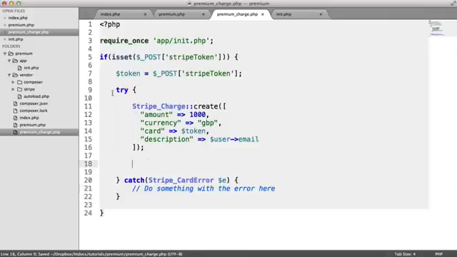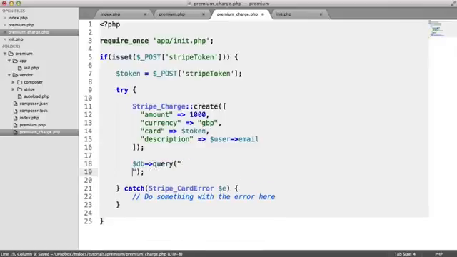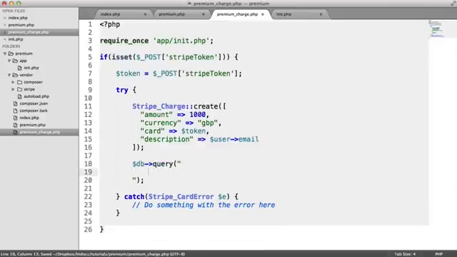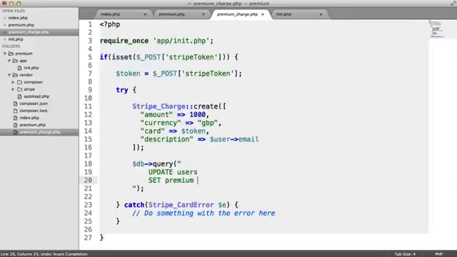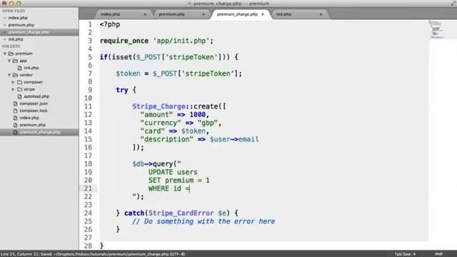So we've basically charged the customer here. This will actually charge the user's card. But now we're going to update the actual users table to set that premium flag to 1. So I'm going to say db query. I'm not using prepared statements here because there's not much point. And we're going to update users, and we're going to set premium equals 1, where the ID equals, and then we have access to our user object, remember, an ID here.